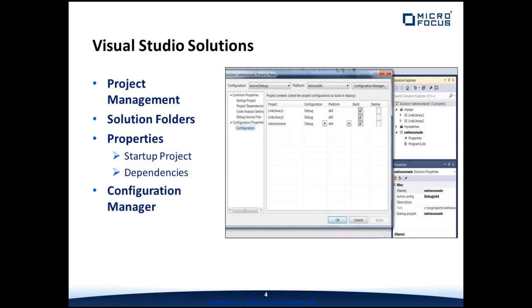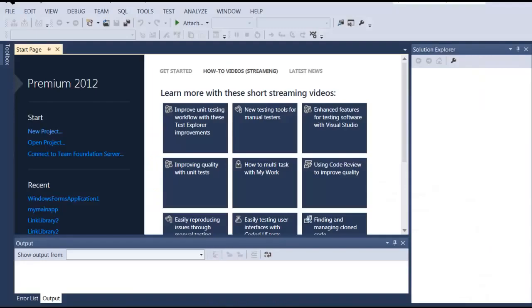The Configuration Manager can be used to create and manage various build configurations which control how projects should be built. These configurations can then be selected to allow for quickly changing between a 32-bit and 64-bit build, for example. Let's take a closer look at Visual Studio Solutions. This is Visual COBOL for Visual Studio 2012.